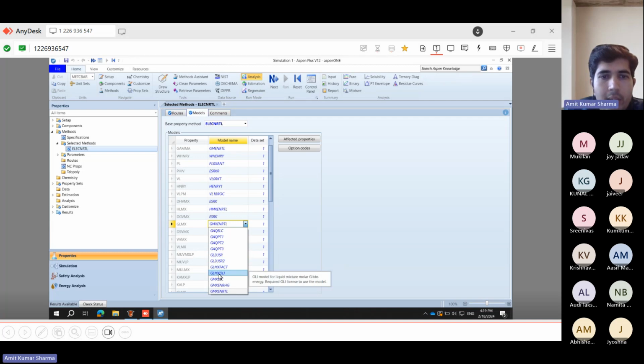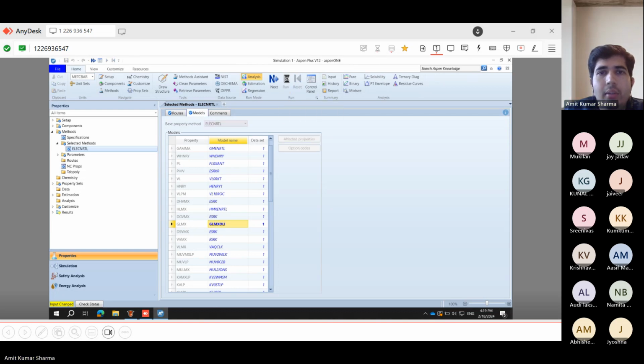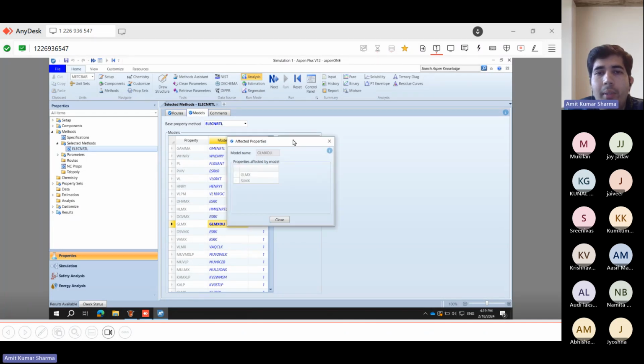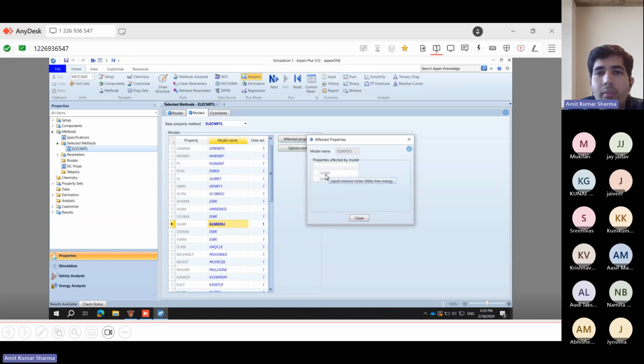So if you go to that same place and change this GMX ENRTL to GLM XOLI, click on it. Okay, so basically you have changed it, then again you have to run it. Then here you can see an option, affected properties. Review properties affected by selected model. So you have changed the model to this one, then you have to click it to see the affected properties. You can see two properties are affected. One is the GLMX and one is the SLMX.